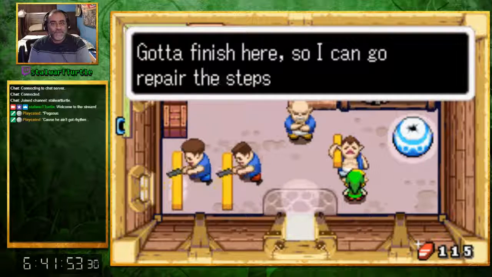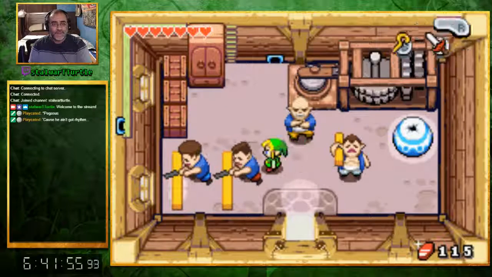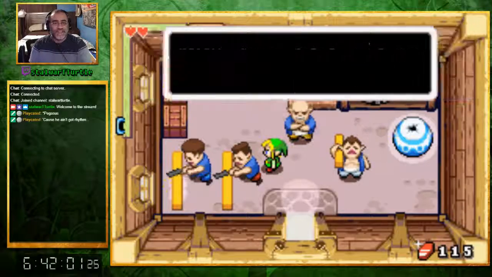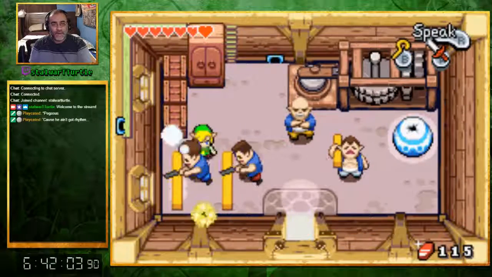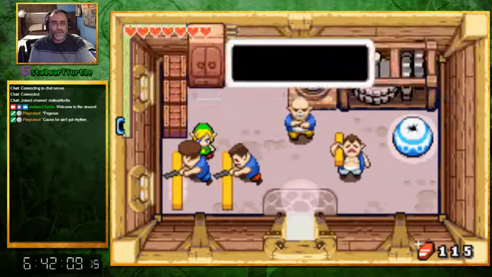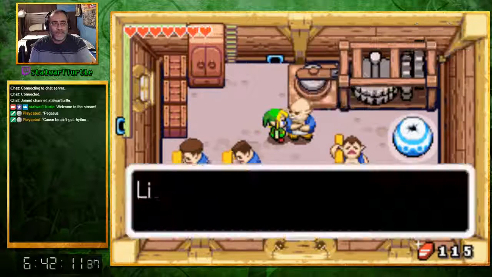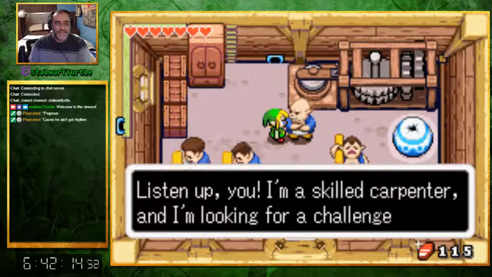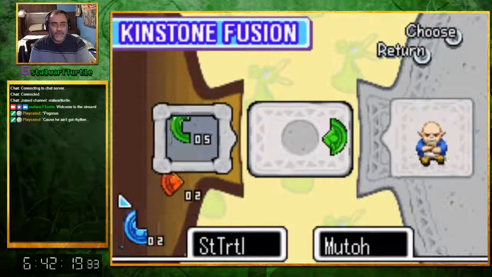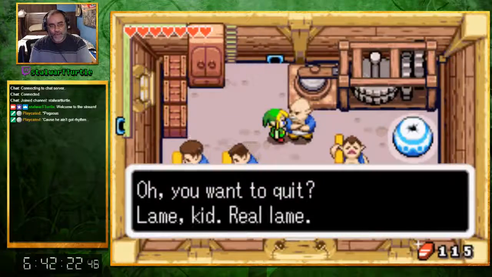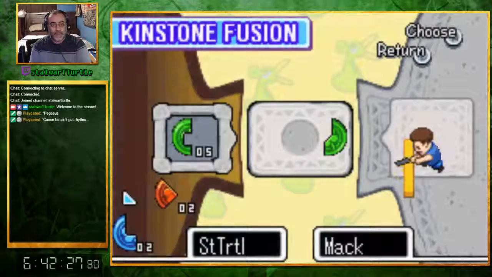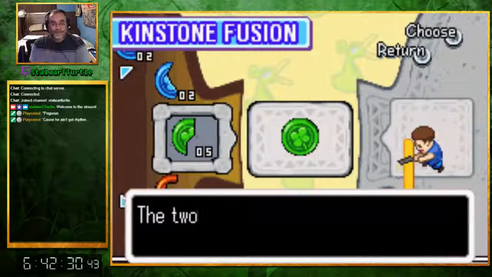So busy, so busy. Gotta finish here so I can go repair the steps next. There have been lots of creatures on the rampage lately. As a result, we're in a bit of a rush to get things repaired around here. Huh? Oh, I'm busy, kid. The boss always makes sure we've got our noses to the old grindstone. Okay. Listen up. I'm a skilled carpenter, and I'm looking for a challenge. No, that's the weird one. Got one of those. Got lots of those.